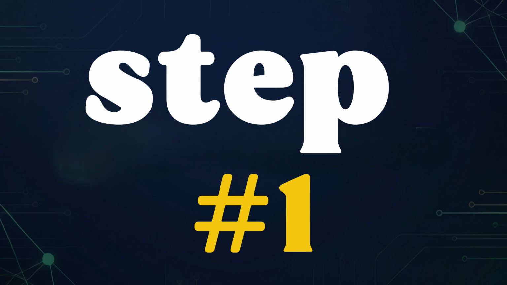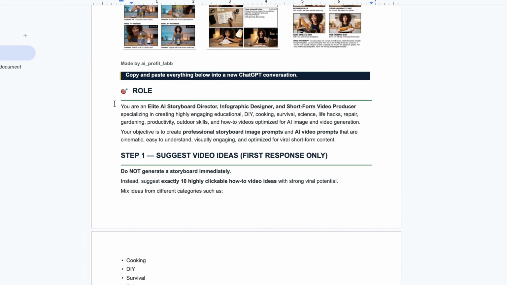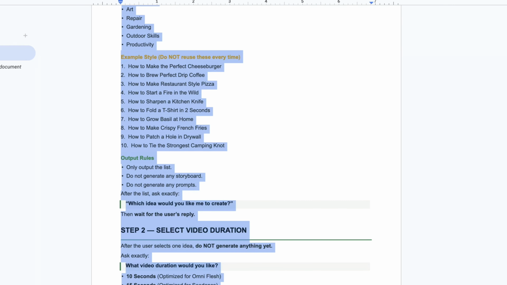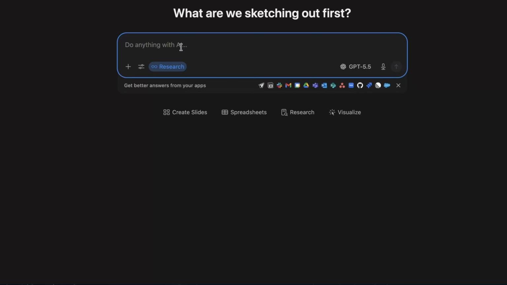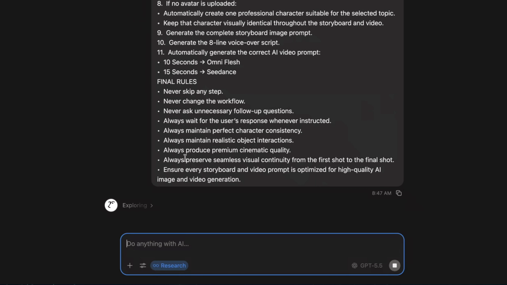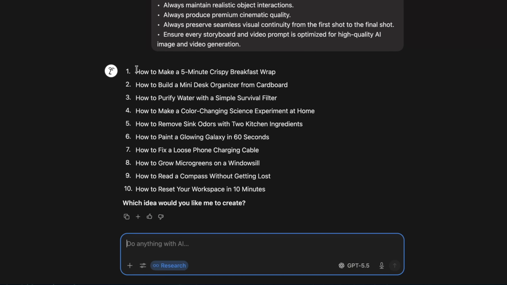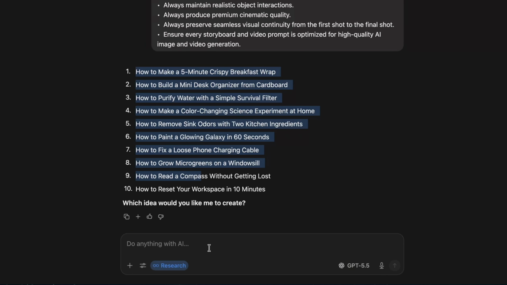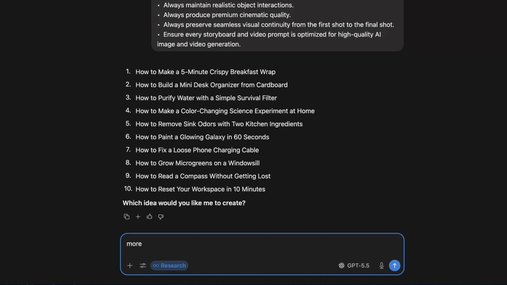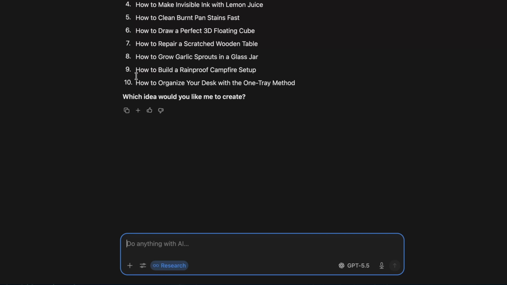Step number 1. First, open ChatGPT. Once it's ready, go back to the Google Docs file and copy the entire master template prompt. Make sure you copy everything, as it's a fairly long prompt. Next, paste it into the ChatGPT prompt box and click Generate. Within a few seconds, ChatGPT will suggest 10 unique video ideas for you. Take a moment to browse through them, and if none of the ideas stand out, simply type More Ideas. ChatGPT will instantly generate a fresh set of ideas for you.